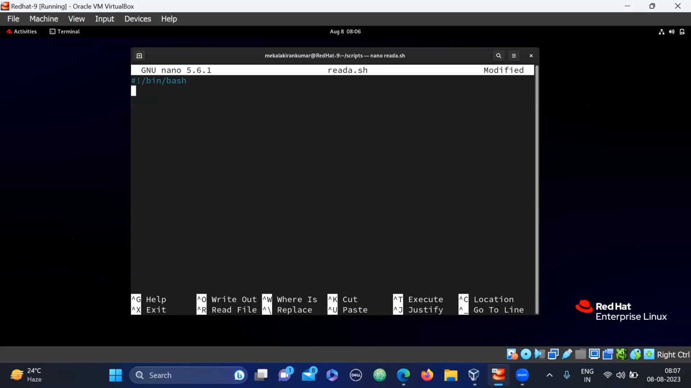This is the second approach. Read -p. -p is prompt. Now we are going to give enter A value, with A as capital here, A value colon. Now I am going to declare a variable here as small a. Next one is read -p, enter B value. I'm going to declare this value as small b.